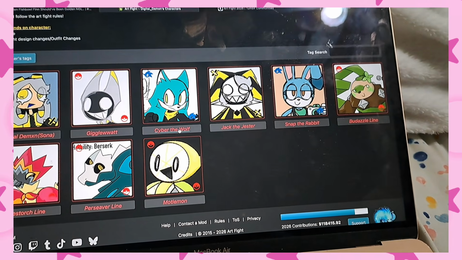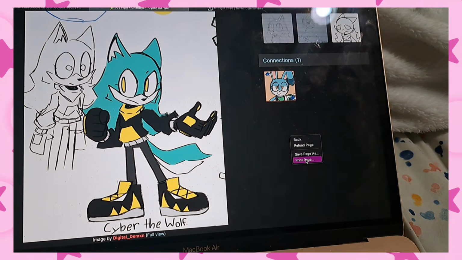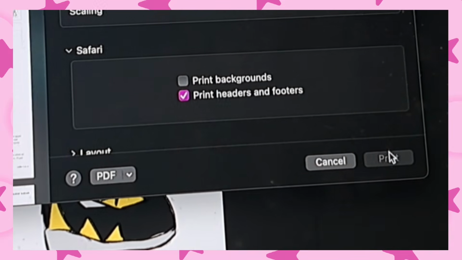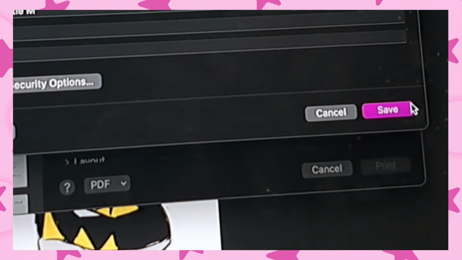Okay, so first you want to go to your desired character's page, right click, press print. Don't do that. Then you're gonna wanna save it as a PDF.